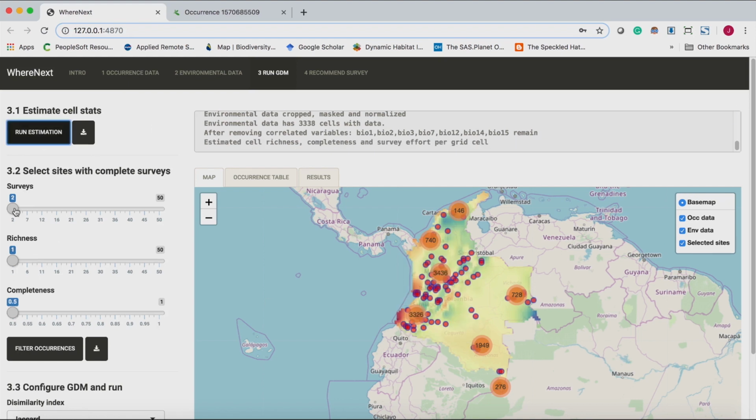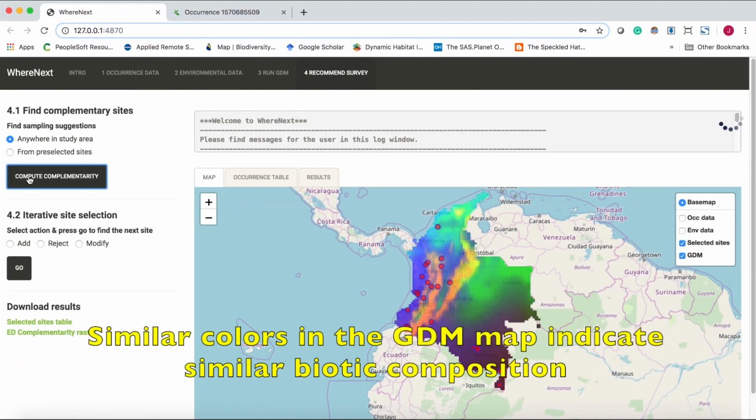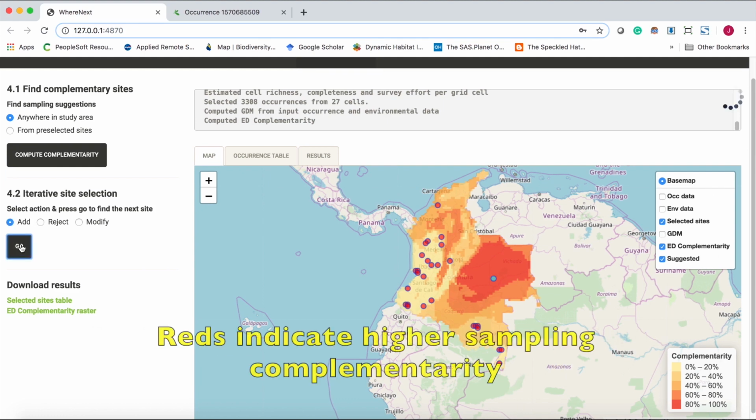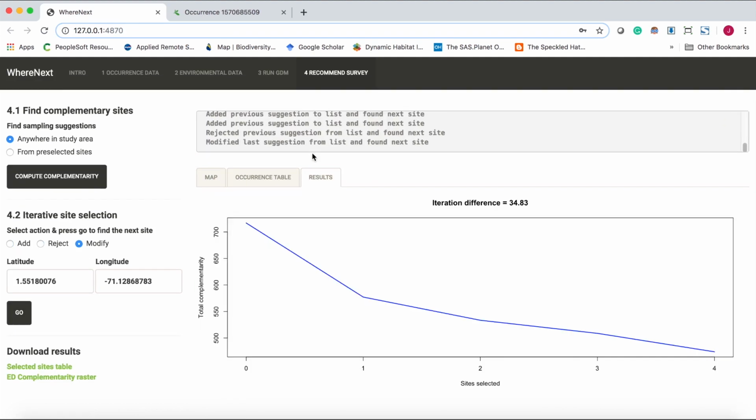Select occurrences from the best sample cells and run a generalized dissimilarity model. After that, you may iteratively approve, reject, or modify WhereNext sampling suggestions. You may also assess the gain from adding further sites to your sampling.